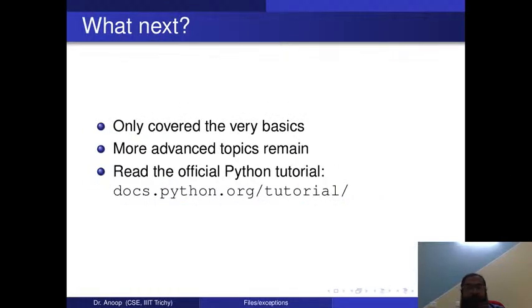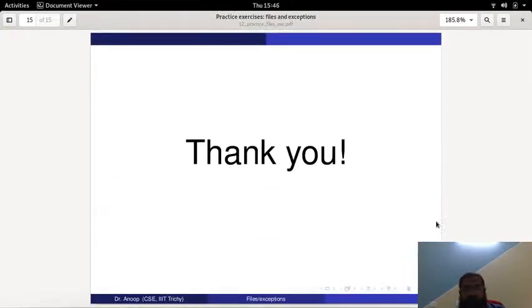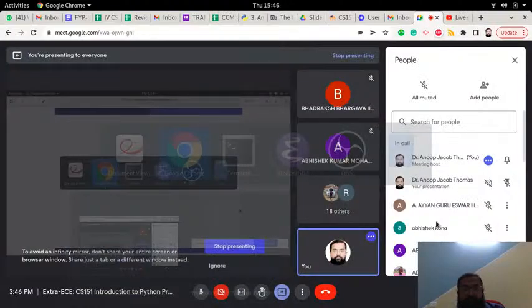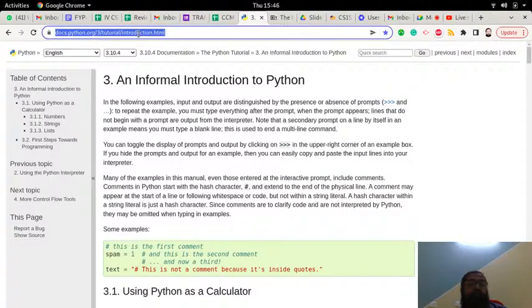Okay, now we have covered the very basics of Python, right? We have more advanced topics remaining. To know more about the Python programming language, you should definitely read the official Python documentation. And I had also shared the tutorial with you in the first class, if you remember. Go through that, please. Okay, so that was this, an informal introduction to Python.